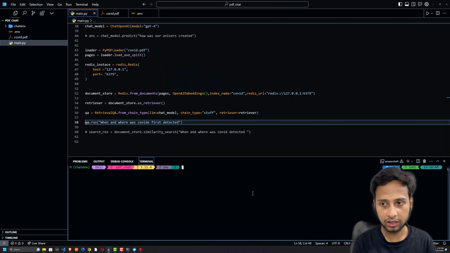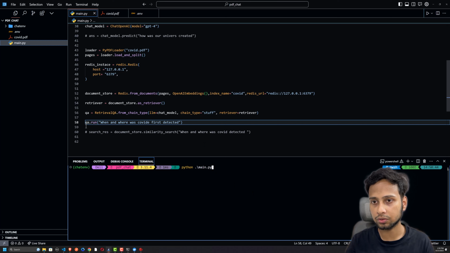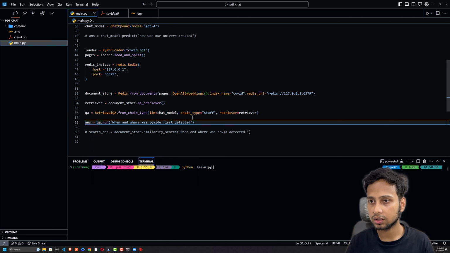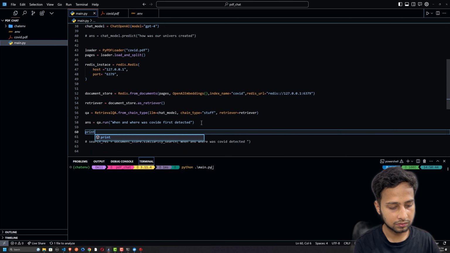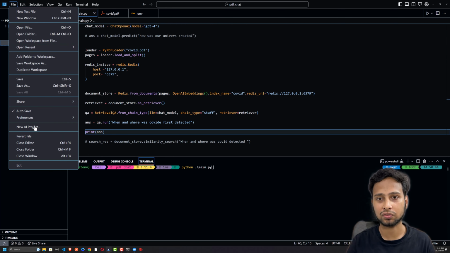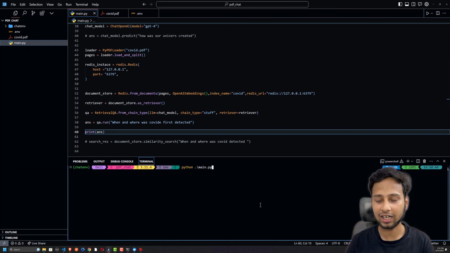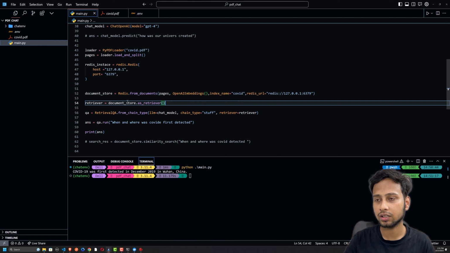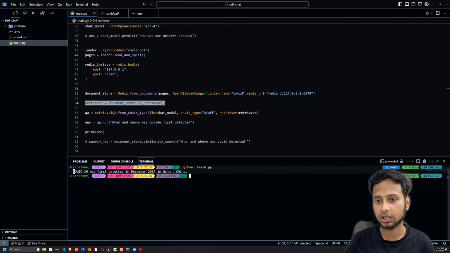Now if I clear the screen, we also have to save the answer. Answer is equal to this, and we can print the answer. I have already turned on autosave, so as soon as I write the code, it automatically gets saved. That is also a convenient thing. As we have seen, this document store would have the PDF file, and the retriever is going to act as the retrieving part. Here you see the answer that COVID-19 was detected in December 2019 in China, things like that.